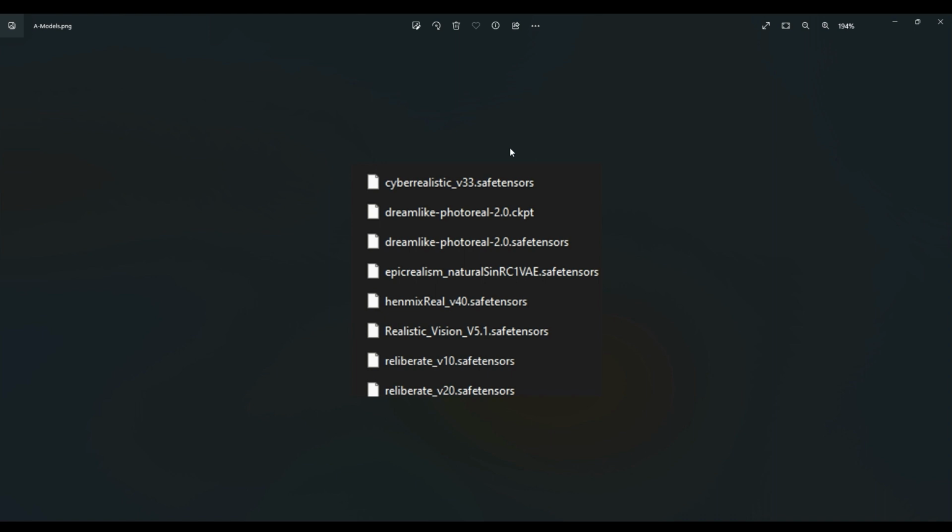So today we're going to take a look at output from these set here: Cyber Realistic version 33, Dreamlike Photoreal 2.0 Checkpoint, and the Dreamlike Photoreal 2.0 SafeTensors, to give you an idea of the difference between a checkpoint and a SafeTensor. We're also going to look at Epic Realism. Then we're going to look at HenMix, Realistic Vision, Reliberate version 10, and then version 20. So these are all current models that are available.